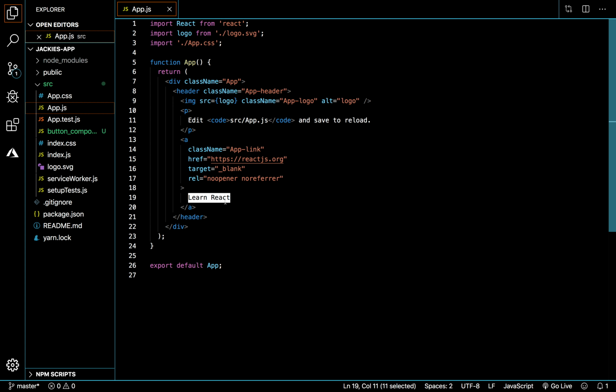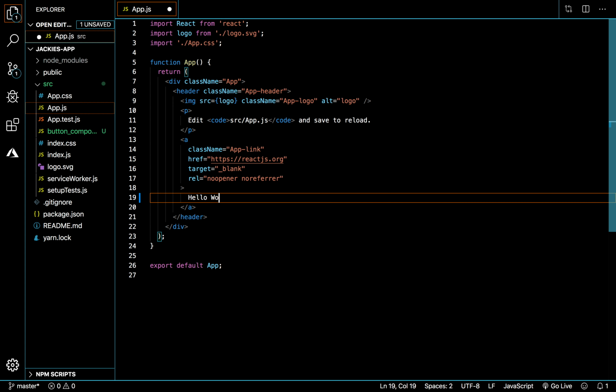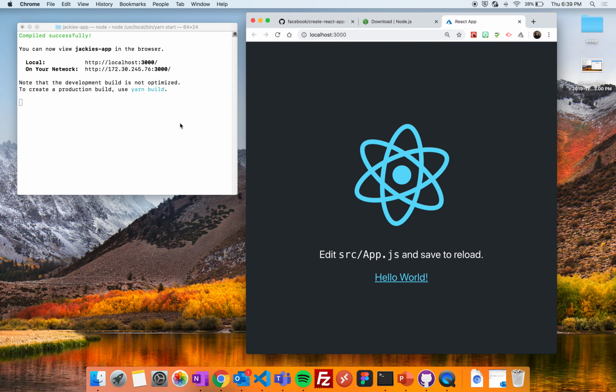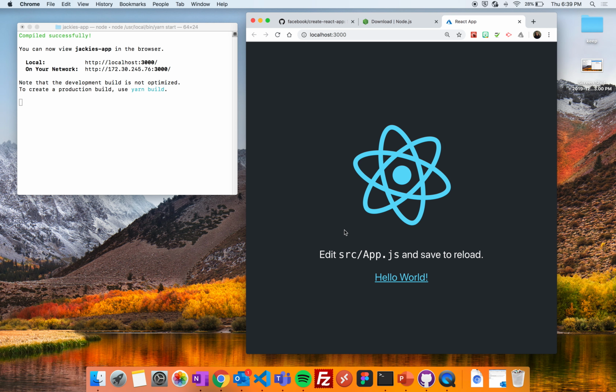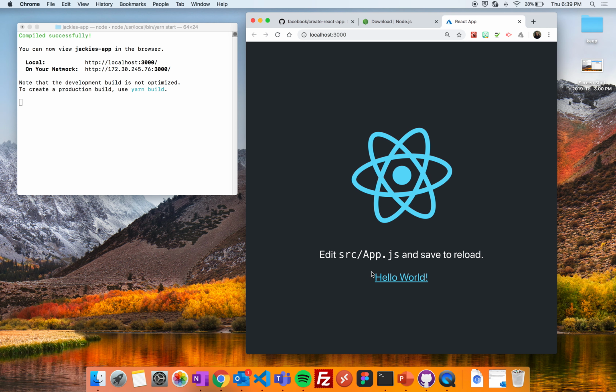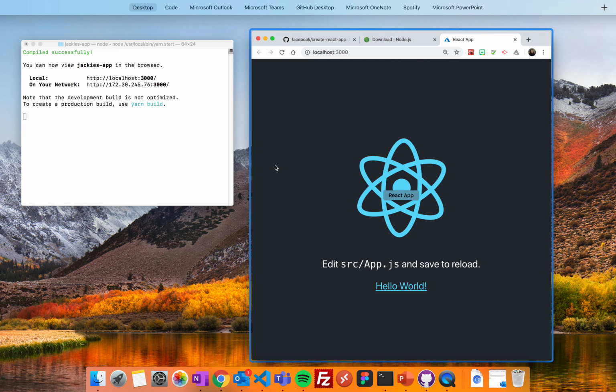So I'm going to change Learn React into Hello World, save it. So this is now saved. Go back to my localhost, and you can see that it live updated.